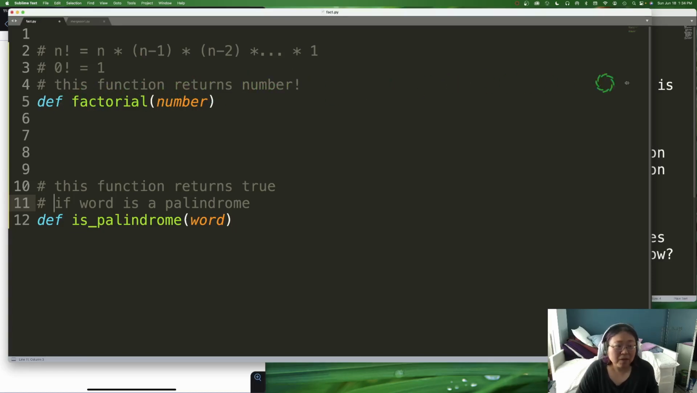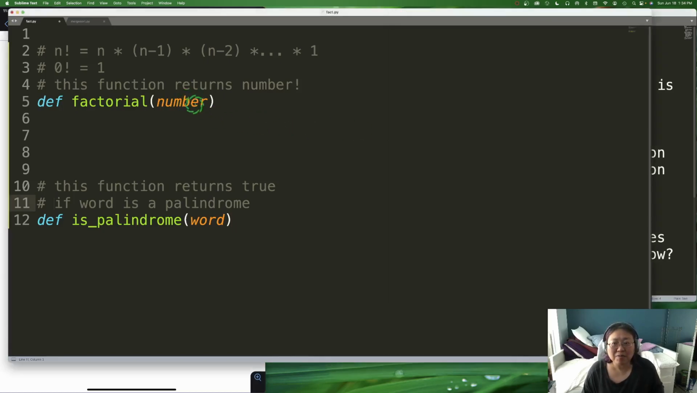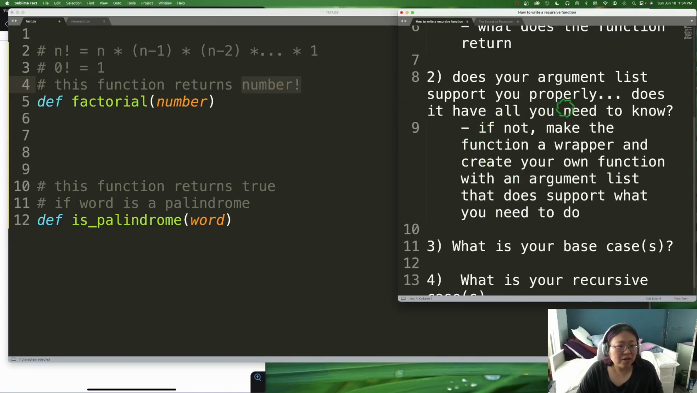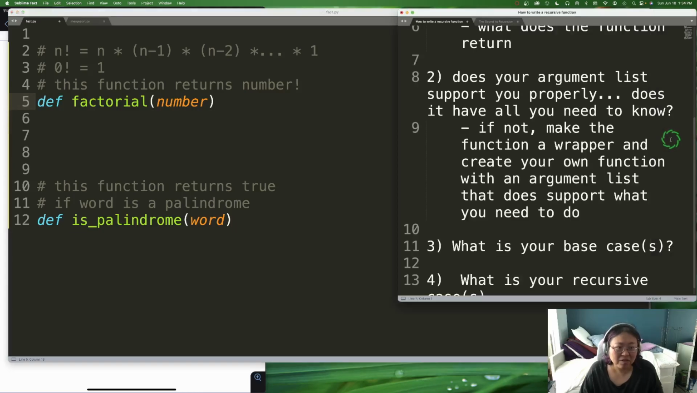So how does it work, right? Step 1, what is this supposed to do? Well, you pass in a number and you return number factorial. That's what it's supposed to do. So know what it is supposed to do first. Step 2, does this argument list support you properly? Well, I'm just trying to find number factorial. I have the number. We're good, right? And this number, it's not like you can split it into the first 8 bits or last 8 bits or something weird like that. It's just the number. So I have everything that I need. So just go from here.